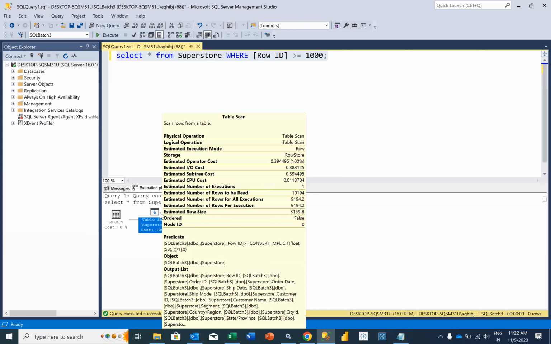Estimated subtree cost. We spoke about that B-tree, whatever cost it is for that leaf node, that is the cost. Then estimated CPU cost. To run this query, how much CPU is needed, there is a number for that. We don't worry about what that number is. Some number is there. Okay.